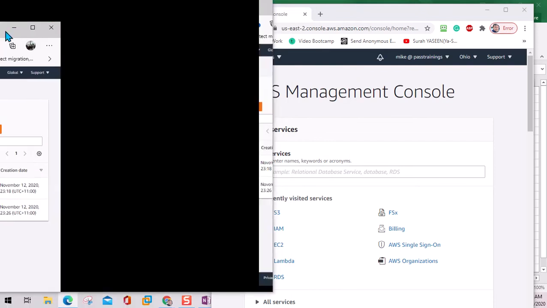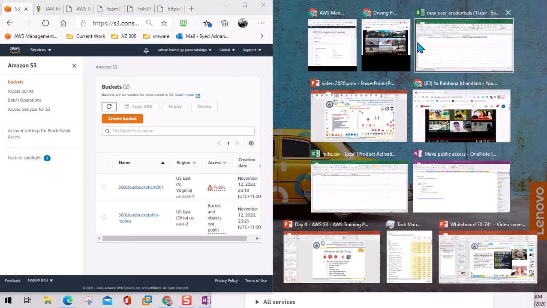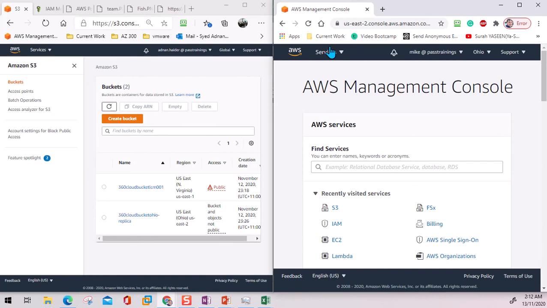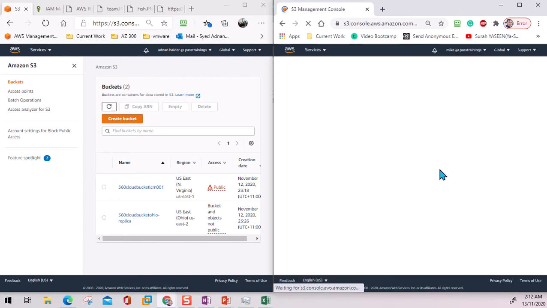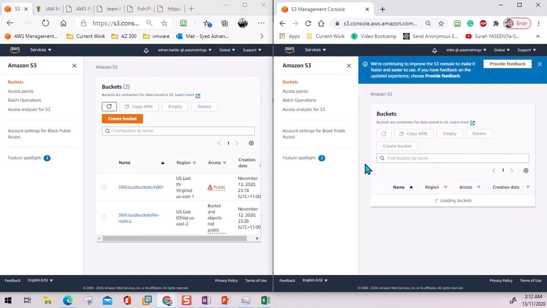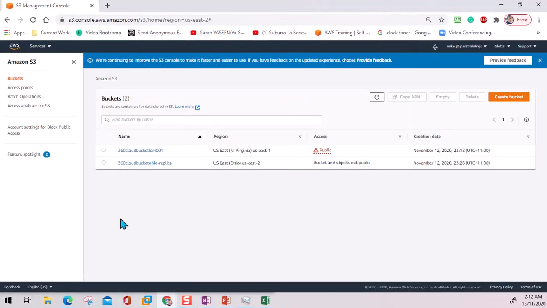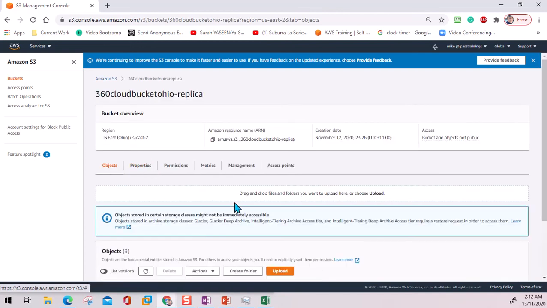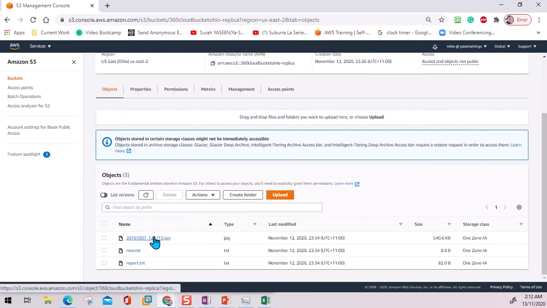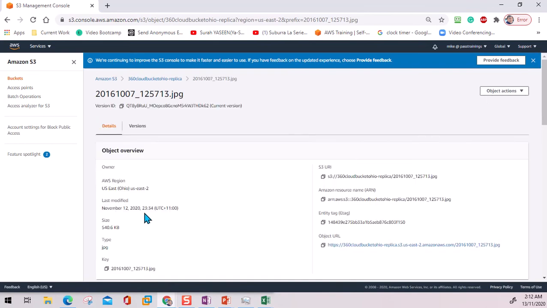So here I have two different browsers. Here I'm logged in with Mike, and here I'm logged in with my account. If I go to S3 from Mike, Mike has the read-only access, so Mike should be able to see both of the buckets. He's read-only admin, so he should be able to view the buckets and the files, but he shouldn't be able to upload anything.